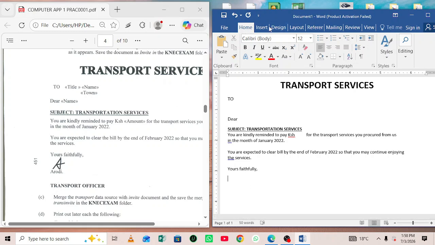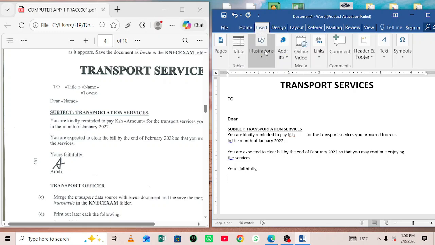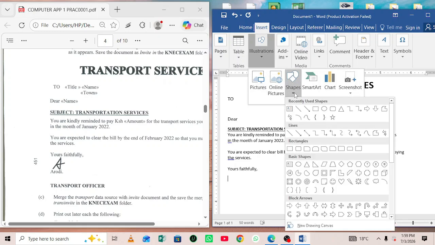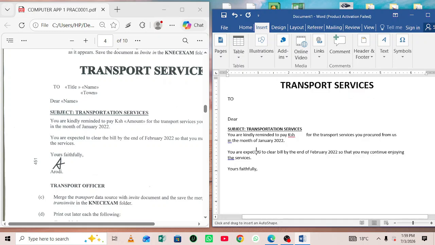To sign, we click on Insert, then we come to Shapes. After clicking on Shapes, we select this one here. It's called Scribble. We click on it, and then we come where we want to sign and click the left mouse button. When we press down the left mouse button, our cursor will change to a pen. Then we sign with our mouse, and after finishing signing, we release the left mouse button.